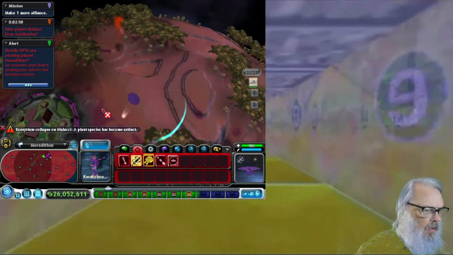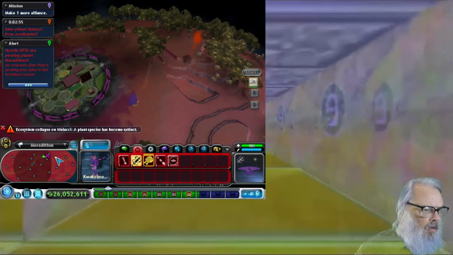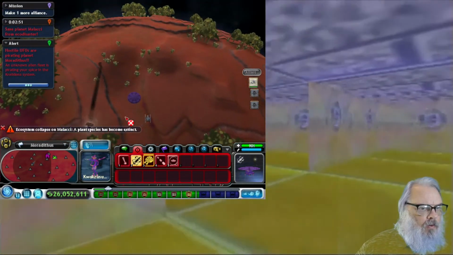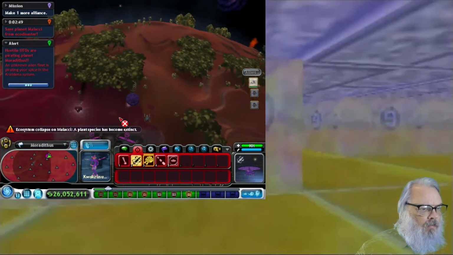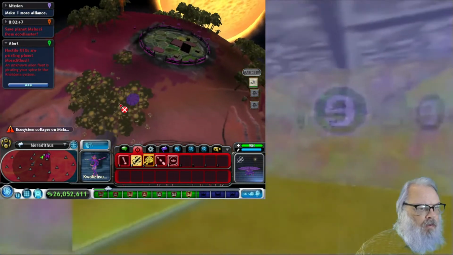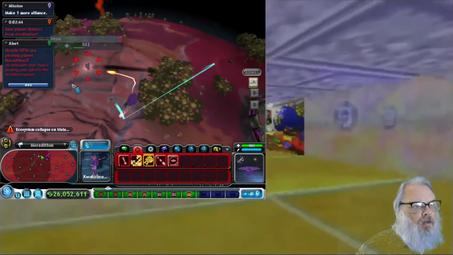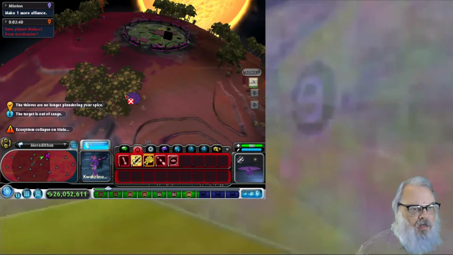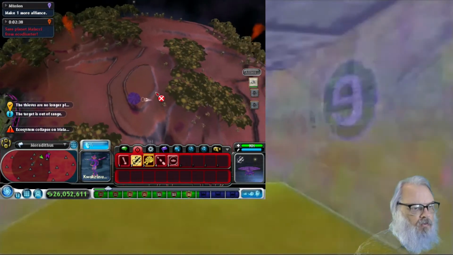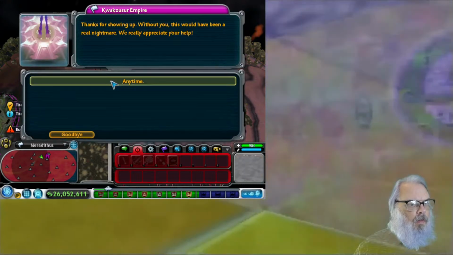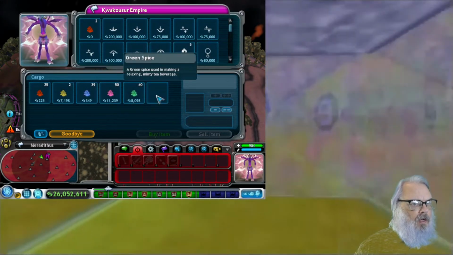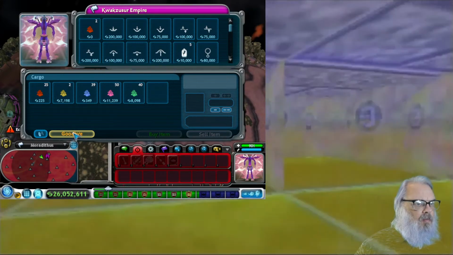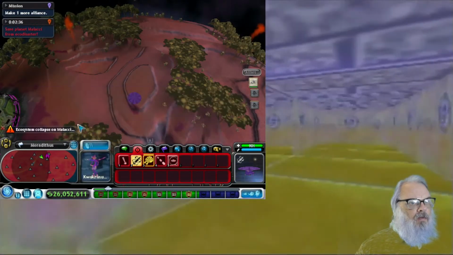Okay. And... oh, where did my Uber turret go? Did it kill my Uber turret? If so, it appears to have regenerated. So that's fine. Anytime. Trade. 11,000 on the pink. I don't think so.